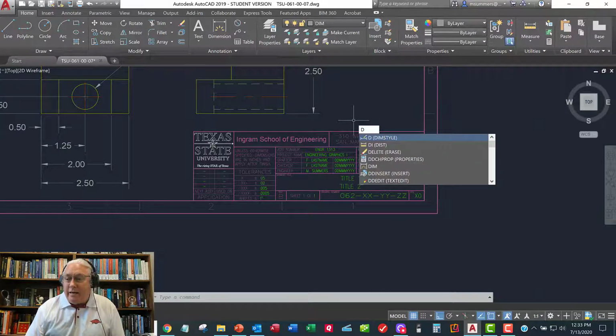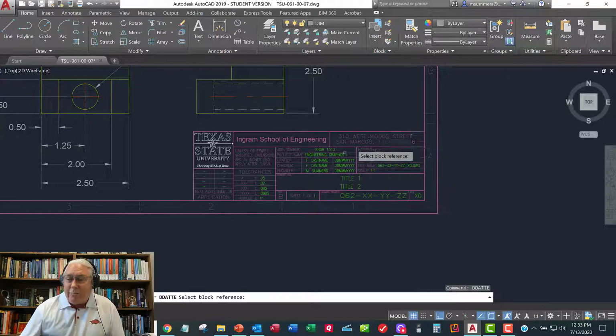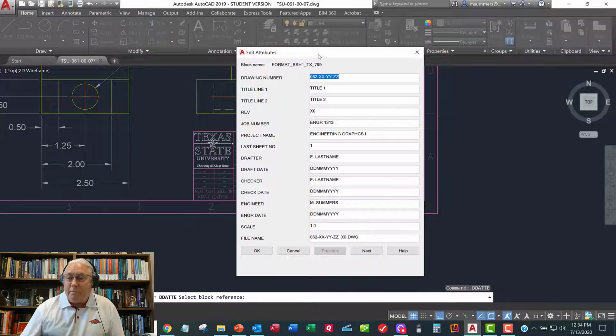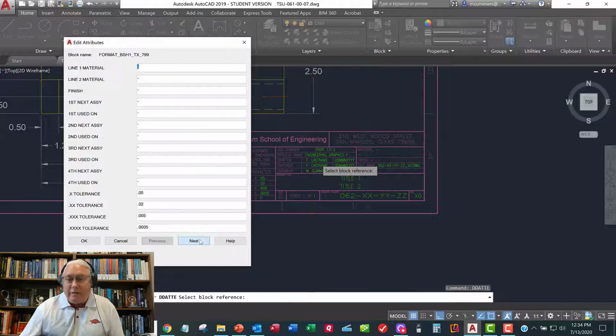This is on the command line. DDATTE. There's the command, and it just says select the block. And what it does, it comes up with this nice pop-up window. And all of these entries are all entries in this title block. So you're going to go one by one and change these things. And when you get to the bottom, you're going to go next and go to page 2. Some of this stuff we'll leave blank. Most of them will fill out.